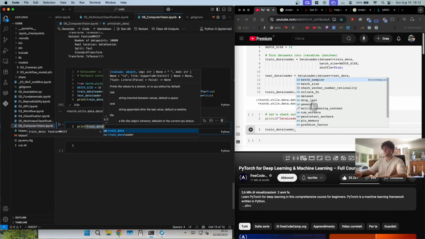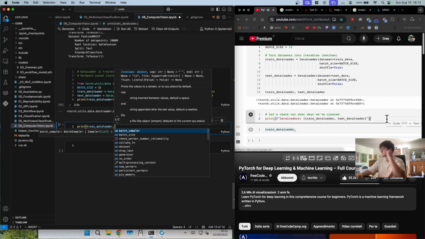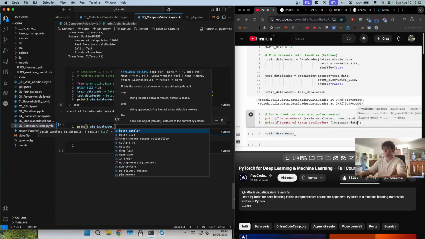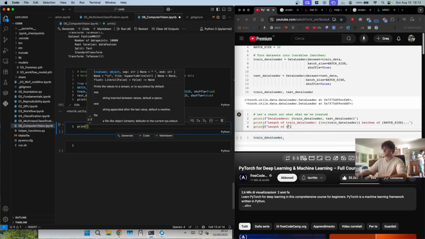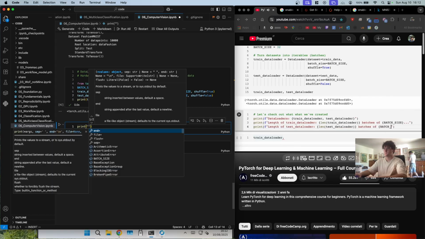If you'd like to research more, you can find all the stuff about what's going on here in the documentation. But let's just keep pushing forward. What else do we want to know? So let's find the length of the train data loader. We'll go length, train data loader. So this is going to tell us how many batches there are. Batches of, which of course is batch size. And we want to print length of test data loader. We want length test data loader batches of batch size.